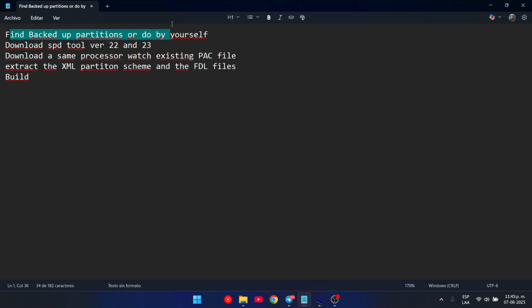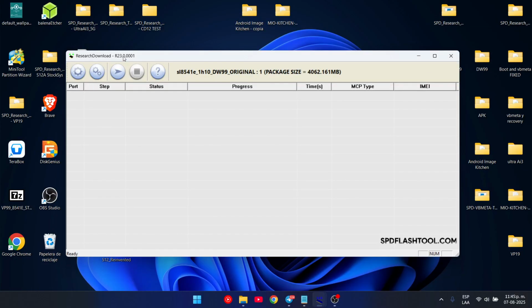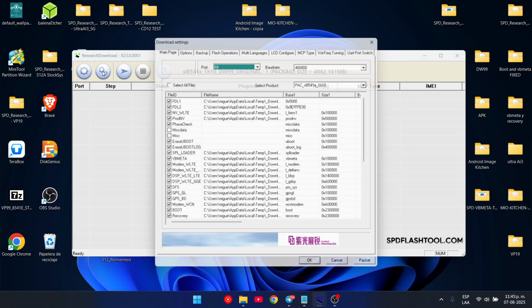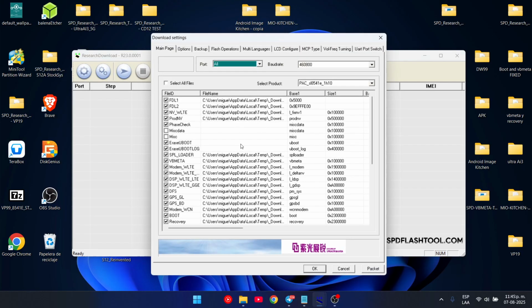We find the partition, back it up, we download these tools. I downloaded the processor, in this case the DW99, and then we need to extract the XML partition scheme and the FDL files to build. So how to do that? It's really easy. You can click this gear and then you will see this window.